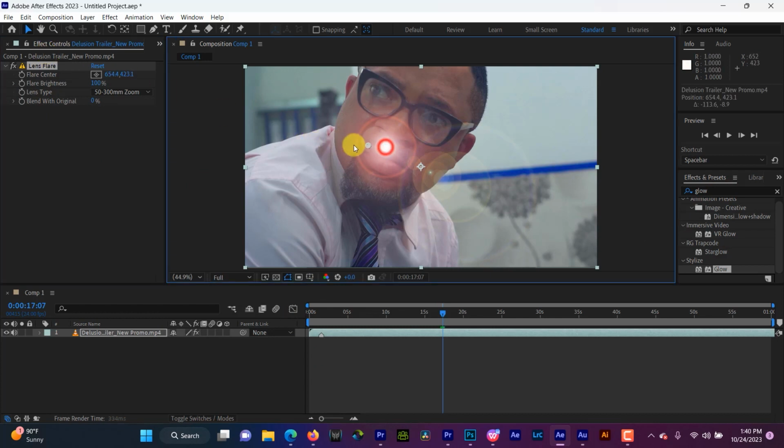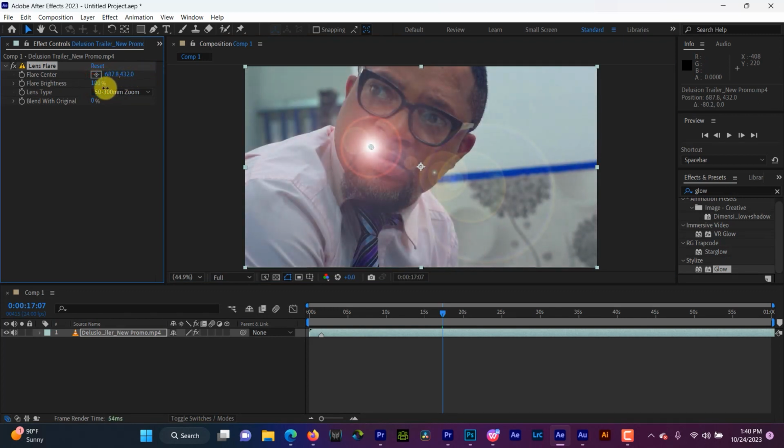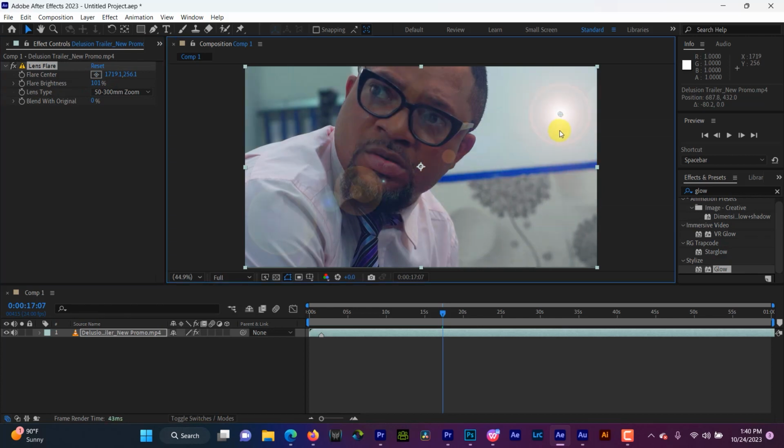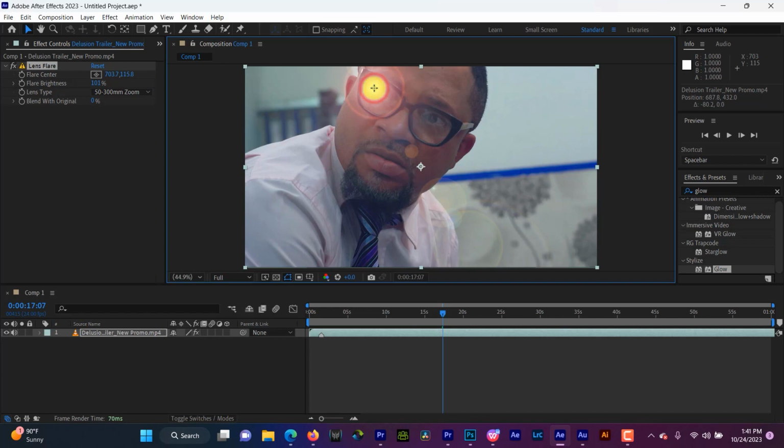If I click on this and drag it, you see that. You see how beautiful it looks. You can increase the brightness or reduce it. You can also click this, and you see I'm moving this. Maybe when I click, it moves our lens flare there. So let's say I want the lens flare to come from his eye. Just click on this, go to his eye here, and select, and our lens flare is coming from his eye.